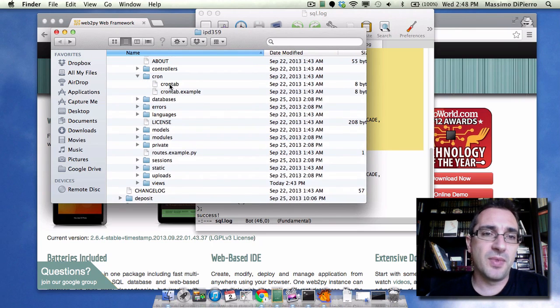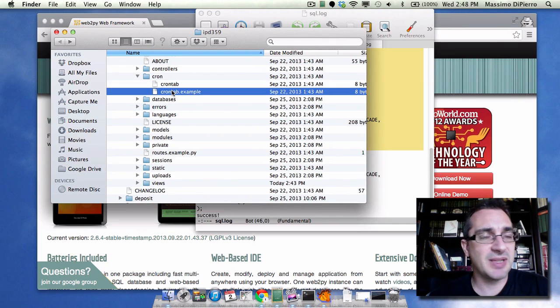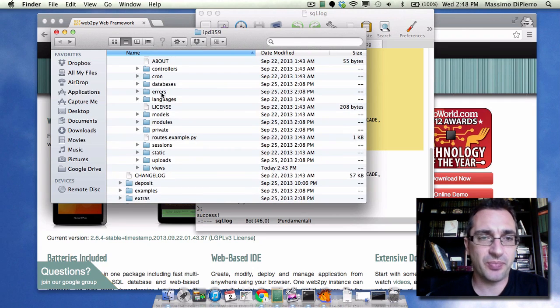Okay, in cron, there is a crontab and a crontab example, which you can use to set cron jobs. These are not operating system cron jobs. These are web2py cron jobs, which are portable and run on Windows as well, even if web2py now has a scheduler, so we don't really recommend using it. We recommend using the scheduler instead.